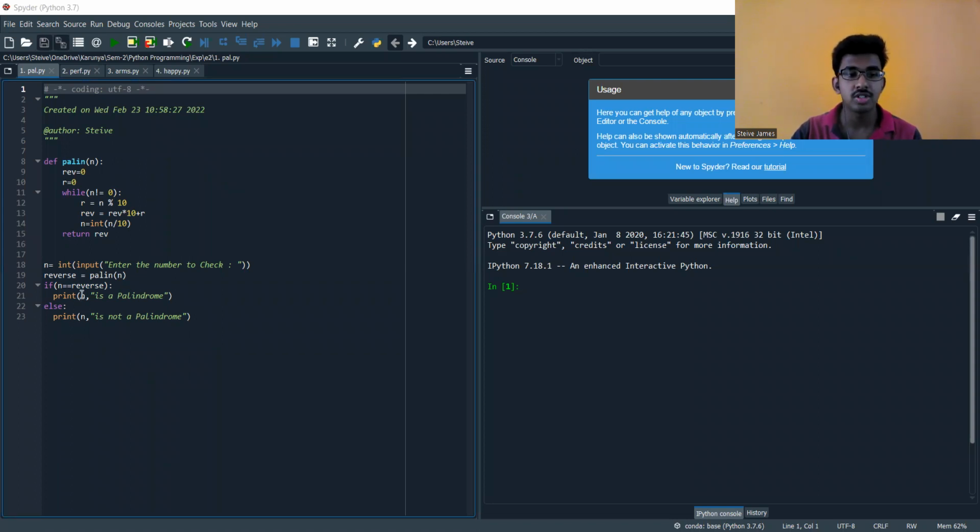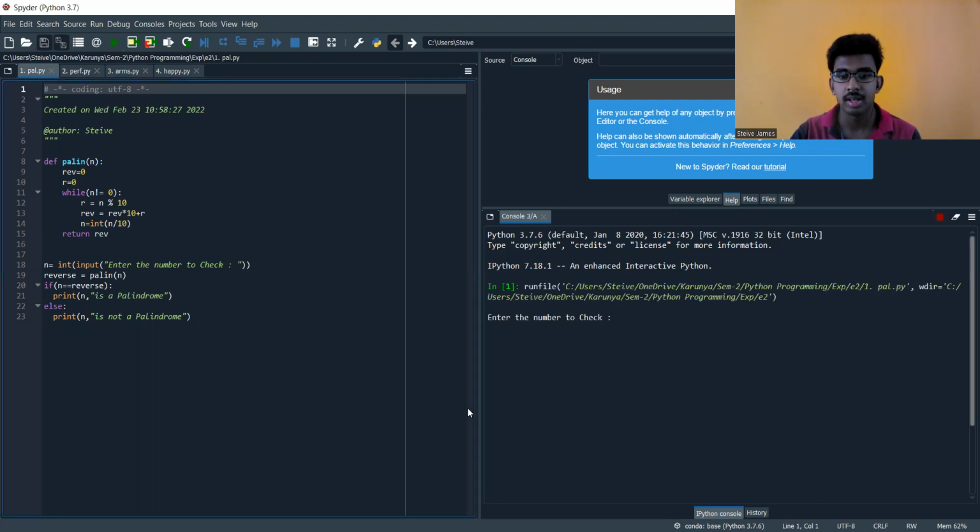Okay, so we can check with this program. I'll run the program here now. Now it asks for the input here. Now I'm giving the input as 1, 2, 2 and 1.